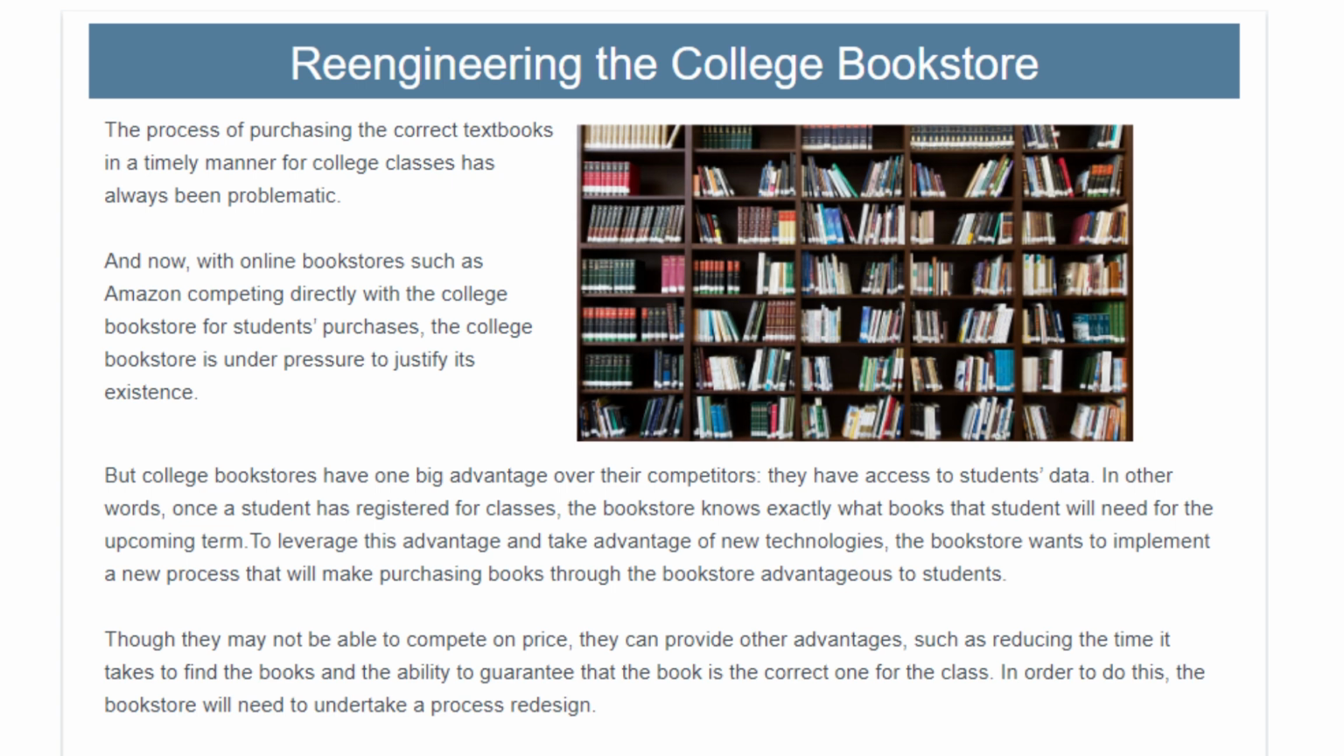Reengineering a college bookstore. The process of purchasing the correct textbooks in a timely manner for college classes has always been problematic. And now, with online bookstores such as Amazon competing directly with the college bookstore for students' purchases, the college bookstore is under pressure to justify its existence.